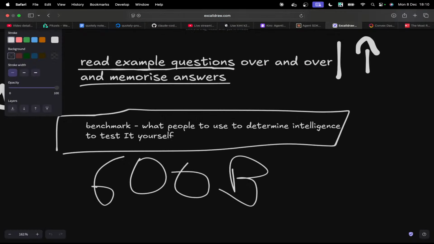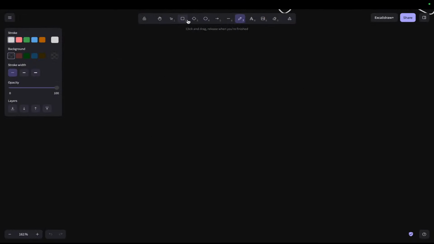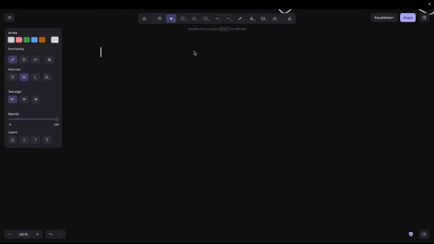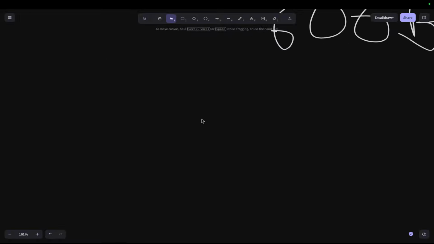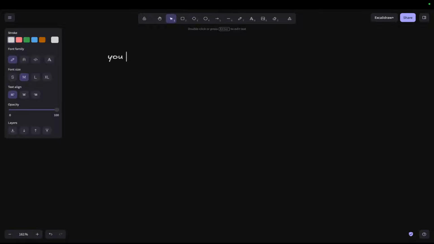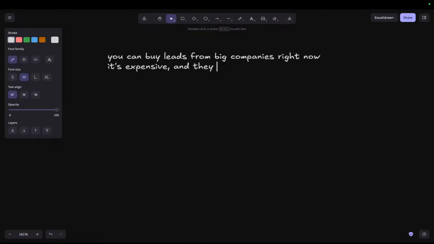Okay, good point. So right now, if you look at the big companies, you can buy leads from big companies. It's expensive, and they only sell like 100,000 at a time. It is super expensive. There's no real control.